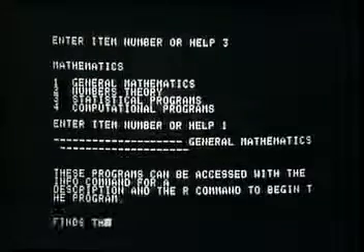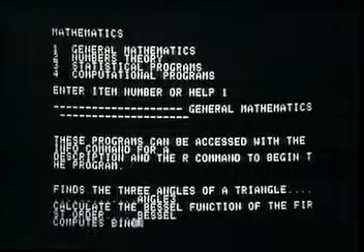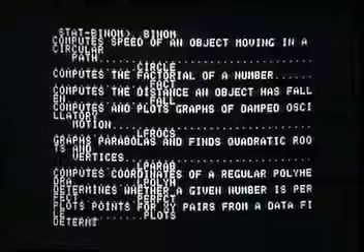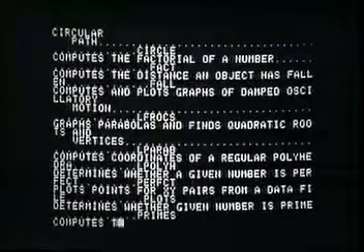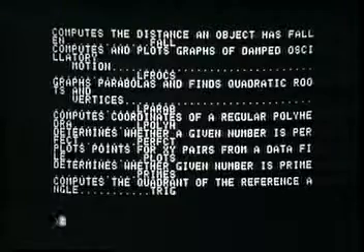Oh, I see. I have to use the R command to begin the program. It's offering to do various calculations for me. Gee, this is great stuff. All right, to compute the distance which an object will fall, I type R, FALL.